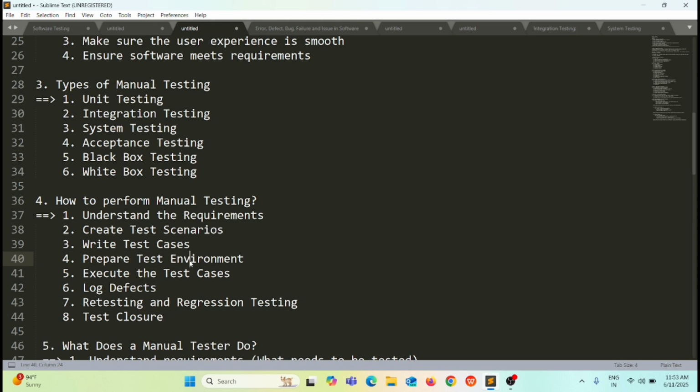Also, apart from that, as I already told you in my previous video, we have 4 environments: dev environment, staging environment, UAT environment, and production environment. I have already discussed everything in detail. As a tester, we are going to test the application in the staging environment. So we also have to make sure that the staging environment is ready for testing. So environment means making sure the staging environment is ready from the testing perspective.